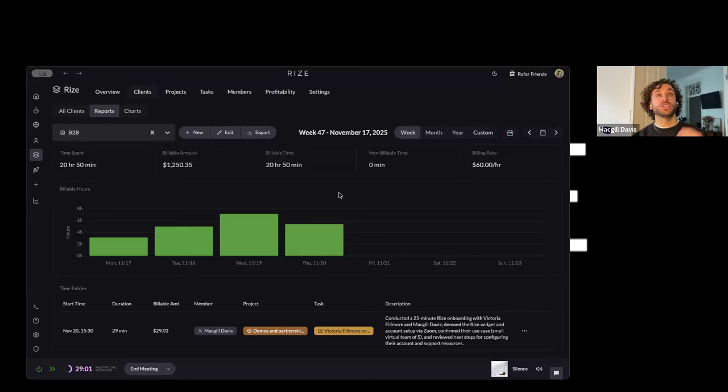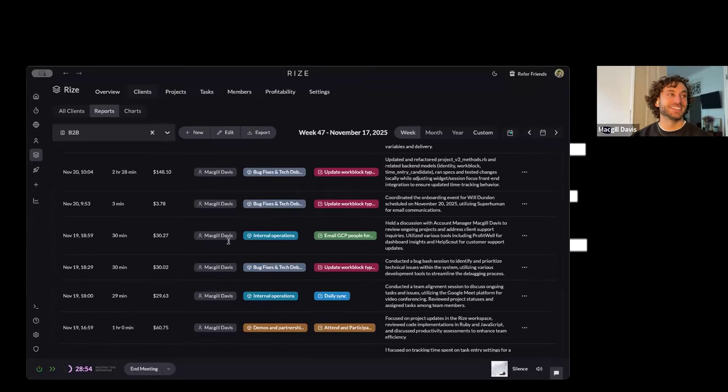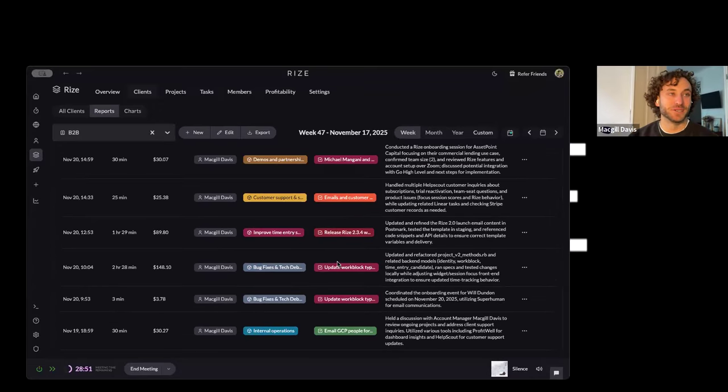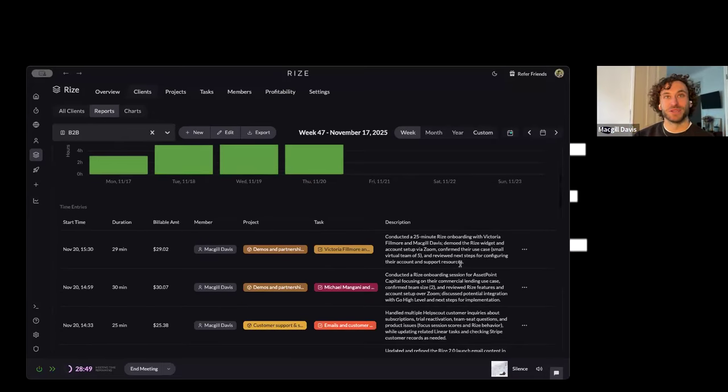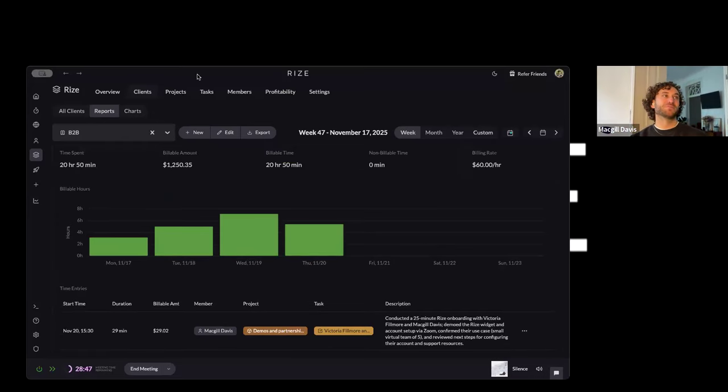We have a lot of users who actually use these as invoicing for clients. It makes you look really good because they see exactly the time spent for each bit of time with the auto description. It makes you look really on top of your game.